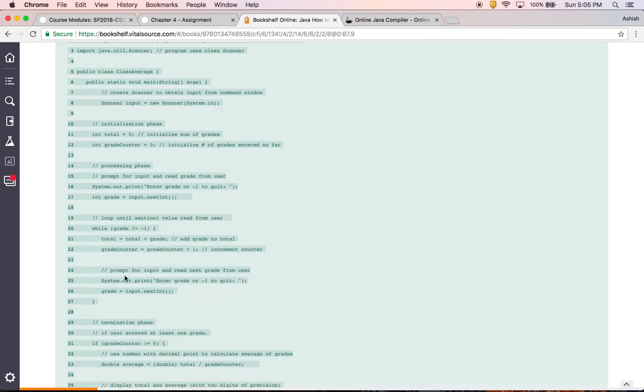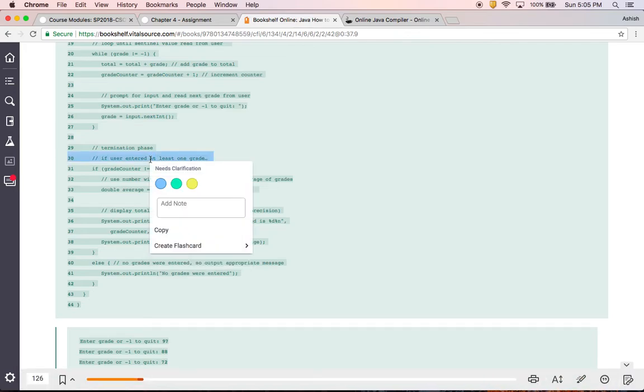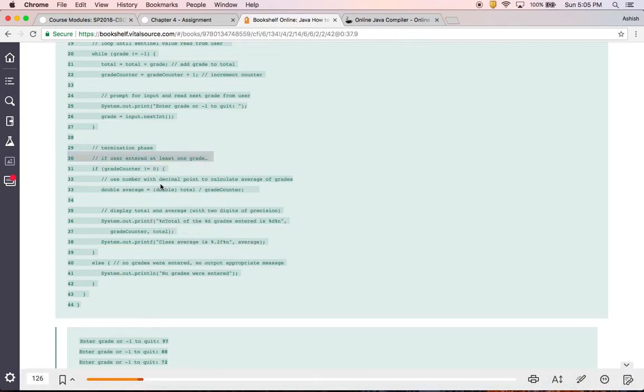While true, keep going. While true, keep going. And we are checking if the grade counter is not equal to 0. That means if the grade counter, at least one grade was entered by the user, which is what's noted here, then we will go and run this if statement area where we are dividing the total by grade counter and displaying the output.